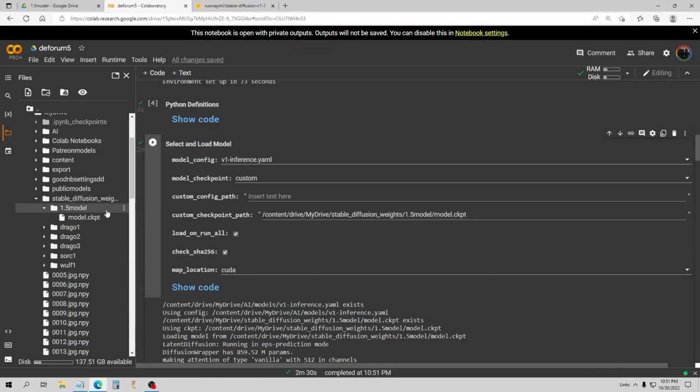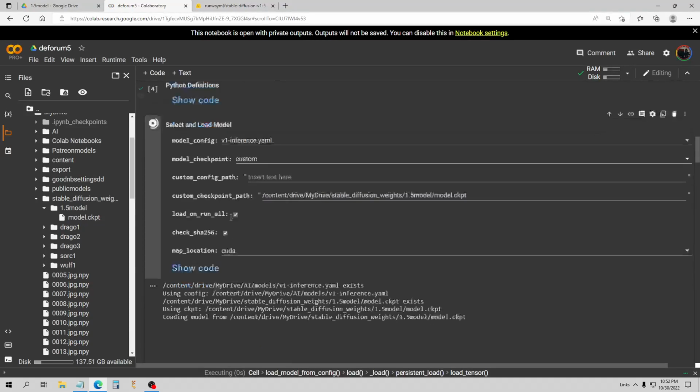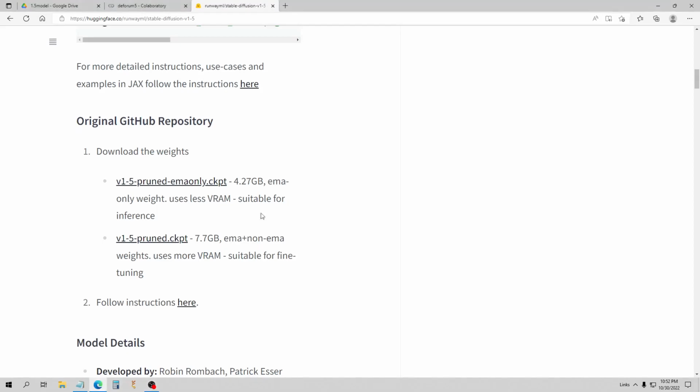Okay, so again, what we do is we locate whatever custom model we want to use. If we're using a model that's anything other than the ones that come with the notebook, you just hit custom, right click it here, hit copy path, and then paste it over here in the custom checkpoint path. And that's all you need, this checkpoint, this CKPT file. That's usually all you need on these models. And then I'm just going to run this and load it up here.